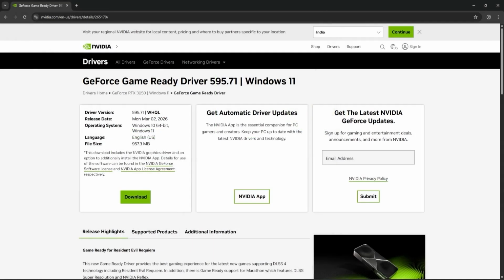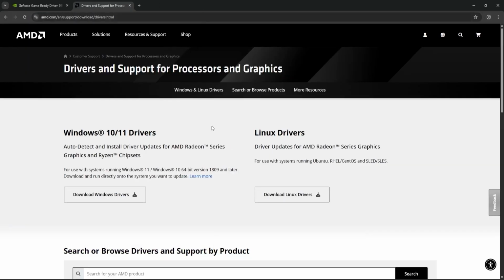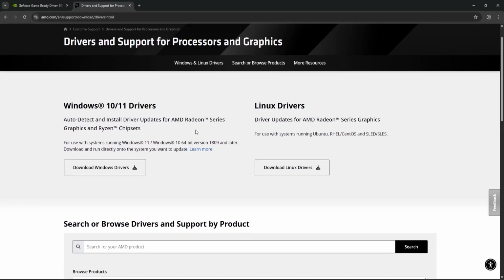If you have an AMD graphics card, follow these steps. Go to the official AMD drivers and support page on the AMD website. On this page, you have two options. You can download AMD software, Adrenalin Edition, and install it on your PC. Using the Adrenalin software, you can easily manage driver installations and future updates. You can select Download Windows drivers to proceed with this option.